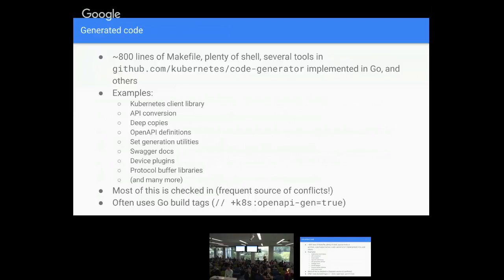So one of the issues with this is that this generated code often causes merge conflicts, which means that when developers' PRs are all ready to merge, they have to go rebase and regenerate everything. This can cause a huge amount of pain, particularly for newer developers, but for everyone, it's just a pain.